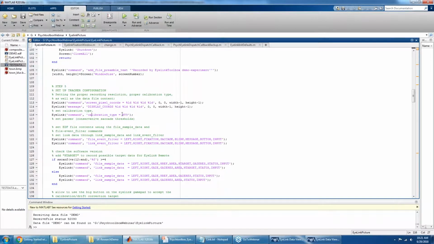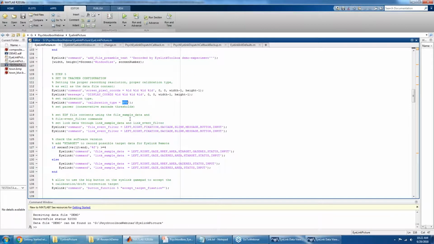Okay, then we're going to send another command that changes another parameter. And this one tells the host PC, hey, let's use a 9-point calibration routine. So if you're familiar with the EyeLink system, you know that there are different calibration types. There's 3-point, 5-point, 9-point, and 13-point. And this one is using the horizontal, vertical 9-point routine. So we're going to use a 3x3 grid of calibration targets.